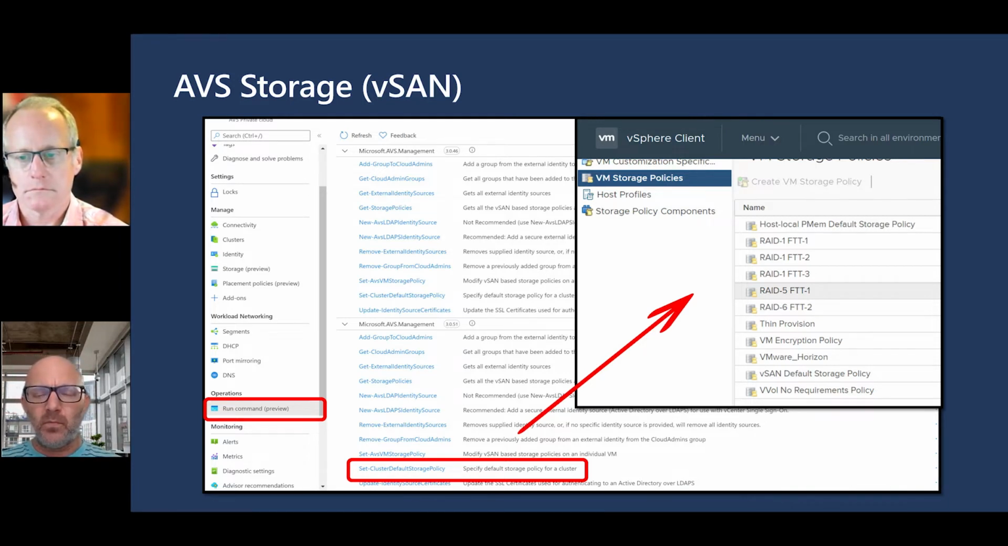So what you're doing by changing that default policy is, anytime a VM is moved onto vSAN, or you create a VM on vSAN, it will default to that storage policy. Right, so defaulting, say, to thin provision instead of thick, for example. Right. Exactly.